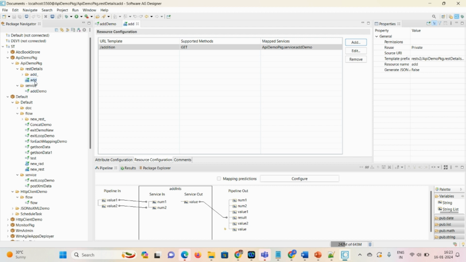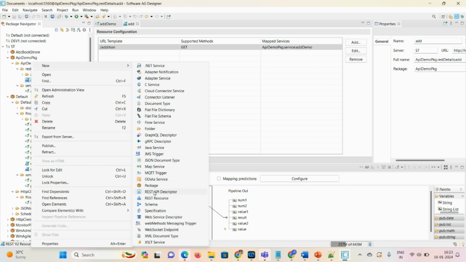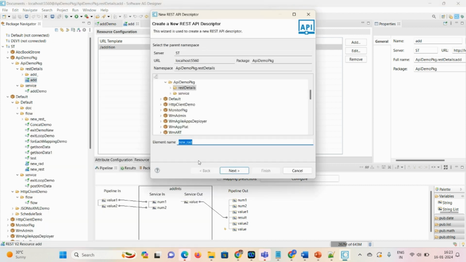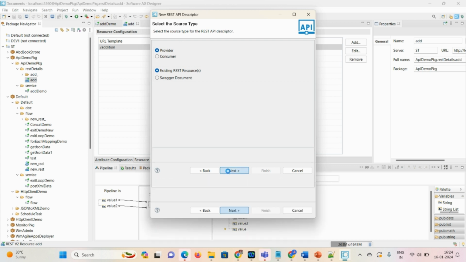Now this is a resource. Now we need to define a REST API descriptor, RAD. So click on that particular resource, right click new, REST API descriptor, and give the name as addition underscore RAD. Click on next. Here we have two versions, Swagger 2.0 and OpenAPI 3.x. So we are using this Swagger 2.0. Click on next. So in that particular case we are a provider, not a consumer. So select provider and REST API descriptor source automatically selected existing REST resource, then click on next.